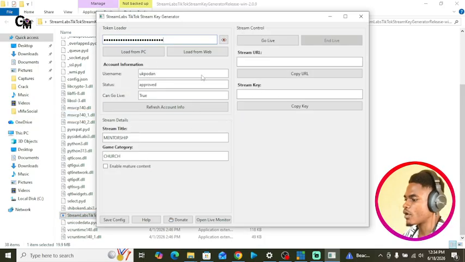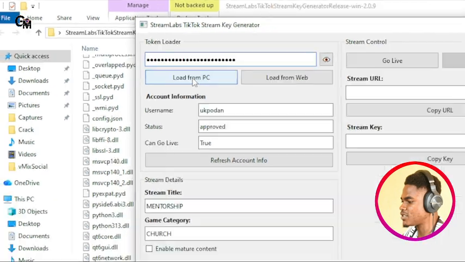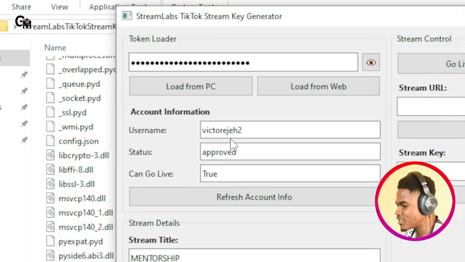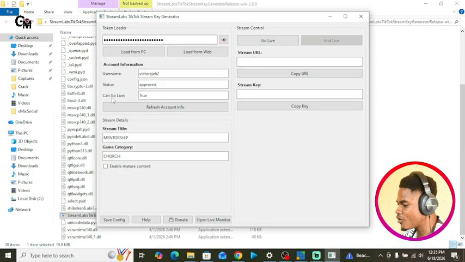All right, okay, now you can see this page has opened. This is where we can actually generate our TikTok stream key. So once you are here, just click load from PC. Click load from PC and it will search and detect that yes, we've logged in our TikTok inside this PC. So you can see my username right here, Victor Ejeh 2. Status you can see is approved, which means I can go live on TikTok. Can go live.